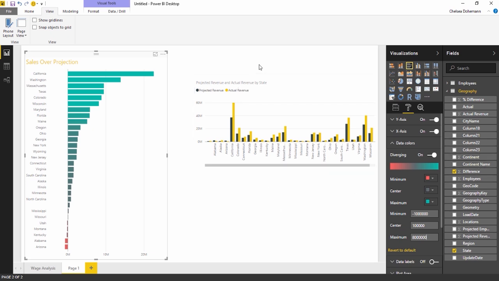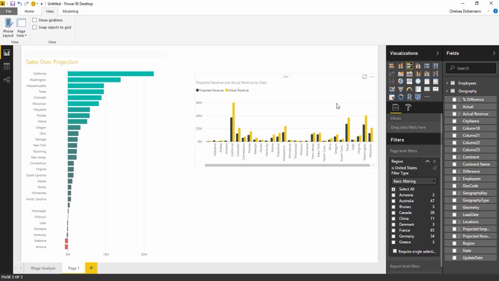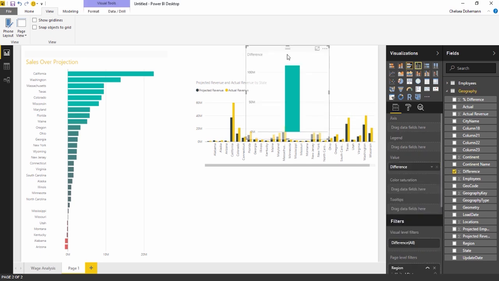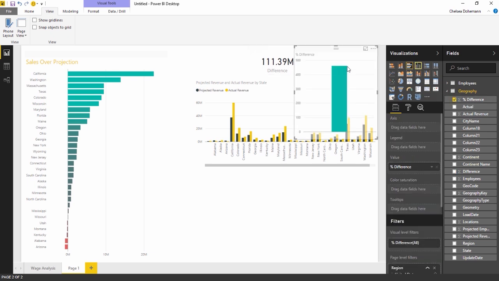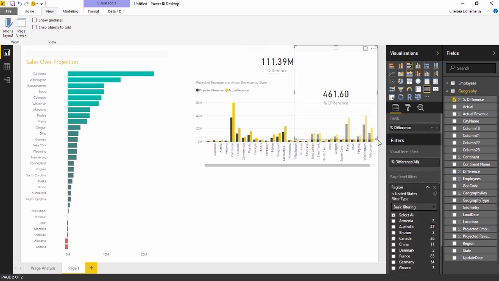So I'm going to click on the canvas first. And then I'm going to grab my difference measure, and I'm going to drop it on my canvas and turn it into a card. Maybe I'll put it up here. And then I probably want the percent difference on my canvas as well. So I'm going to do the same with my percent.